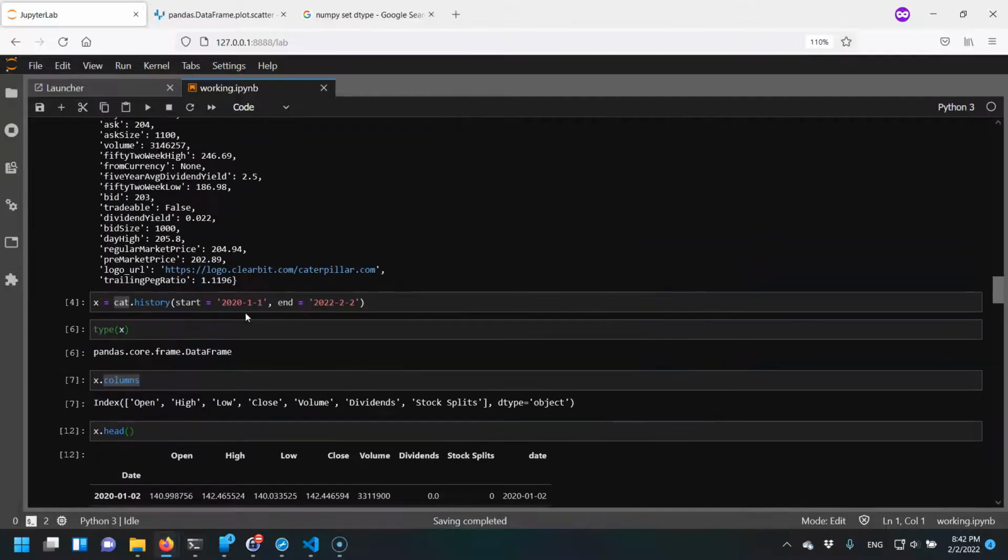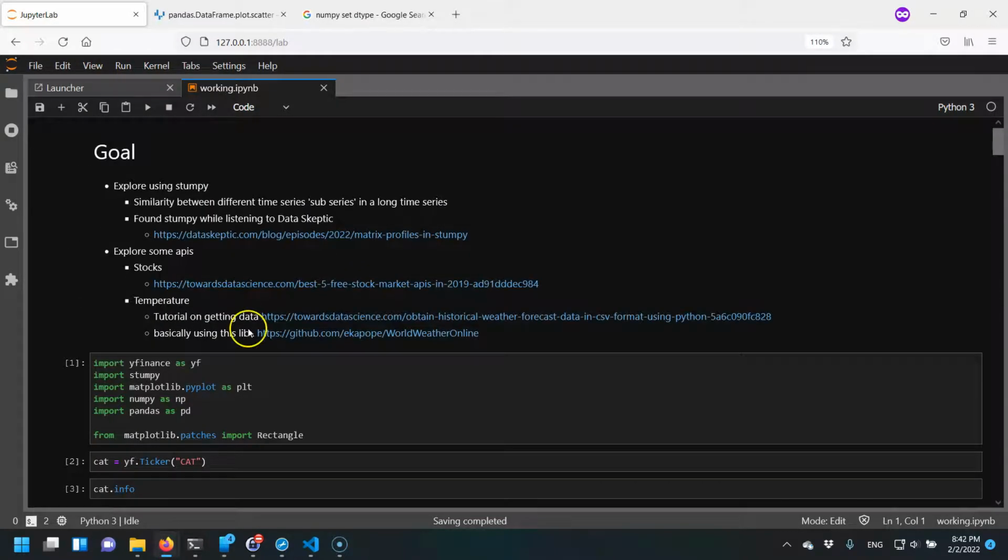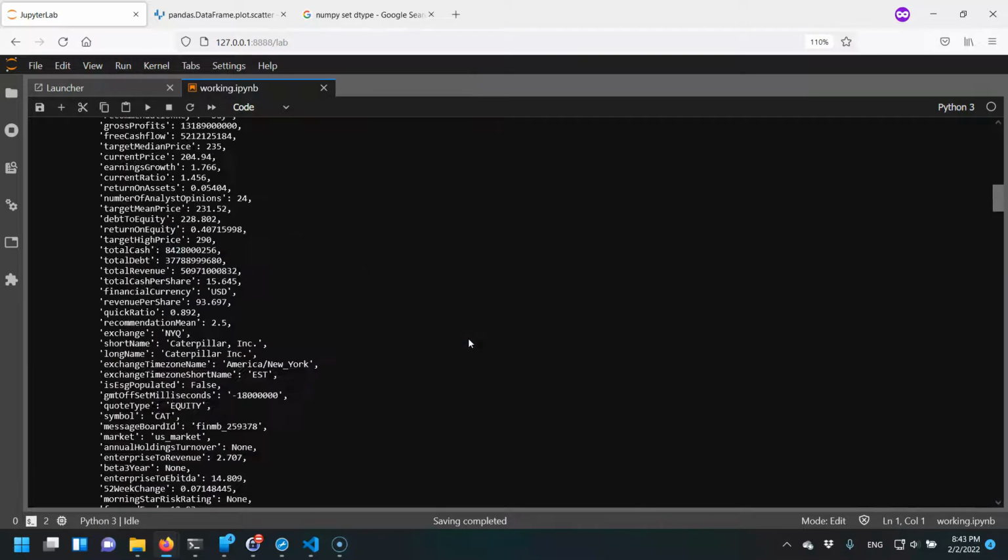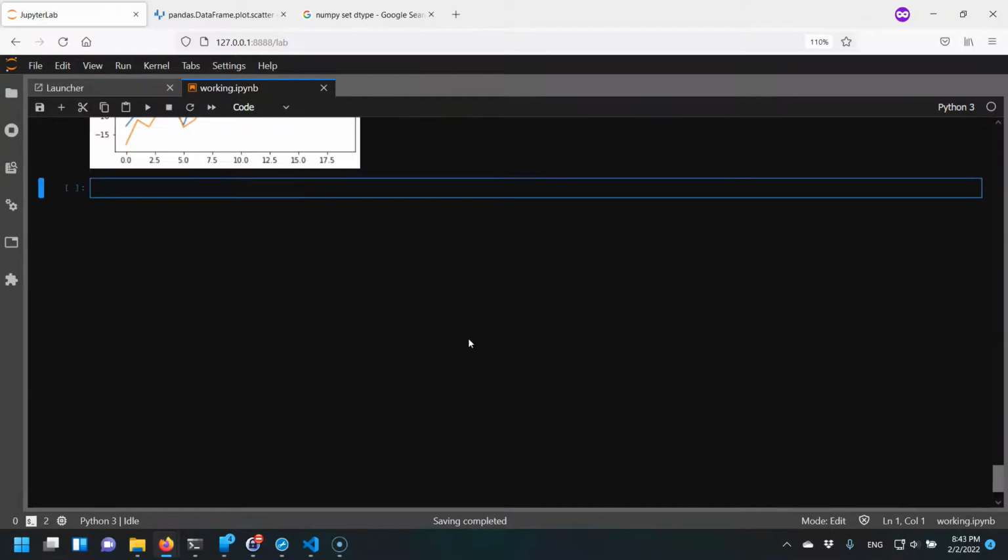So I'm going to get some weather values using this tutorial I found, which is basically using this library, World Weather Online. So let's go ahead and get going.